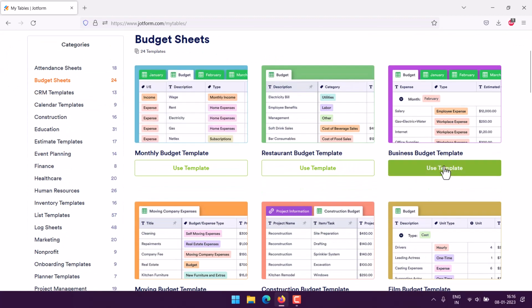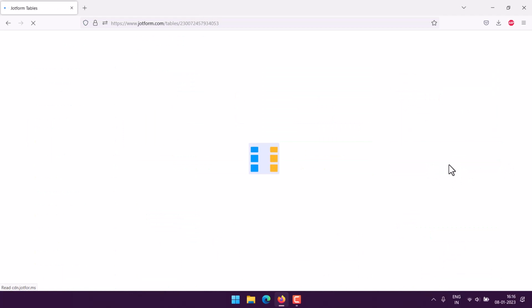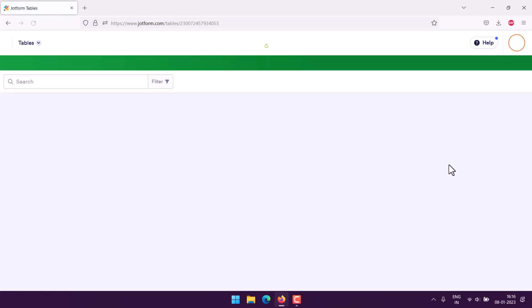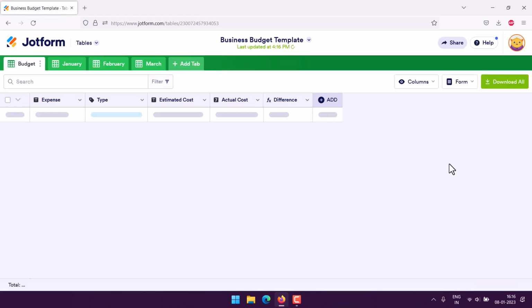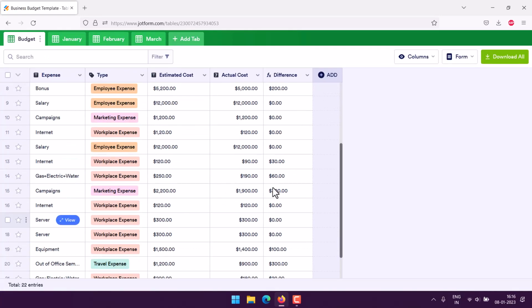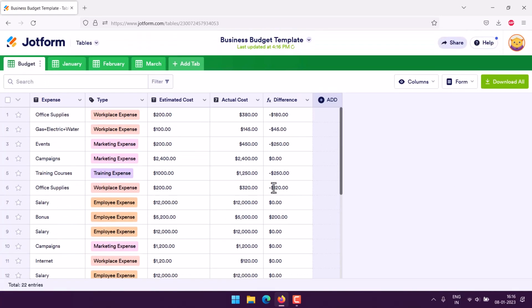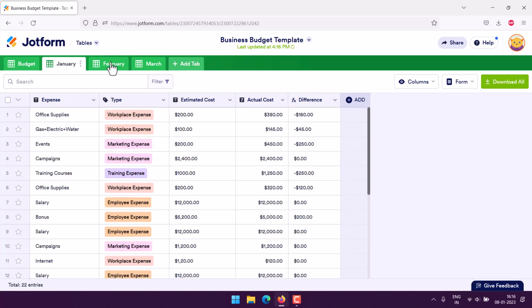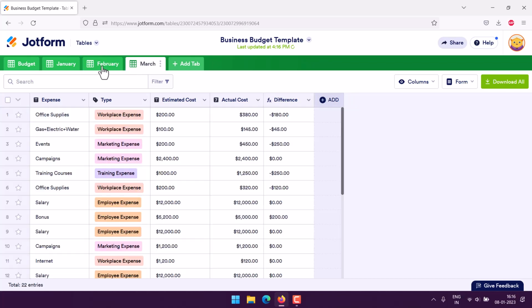So let's see the business budget template. If we use this template, you can click on use template and then it will take you to a pre-made table, right? So here as you can see you already have some default data, right? And then you have tabs where you can see January, February, March and so on.